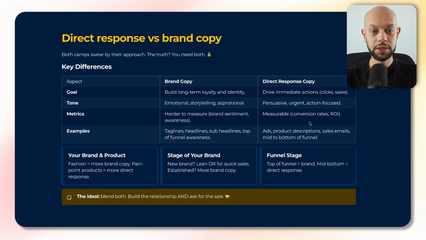So the first thing it depends on is your brand and products. Let's say, for example, fashion, we typically use more brand copy. And if you are selling a product that solves a particular pain point, then we tend to use more direct response copy. The second one is going to be the stage of your brand. So if you are a new brand, we typically lean towards direct response more to try to get sales and validate our products. And if you are an established brand and you have more budget, then you lean more towards brand copy. That's why you see big brands like Coca-Cola, for example, run only brand awareness ads and almost never direct response. The third one is going to be the funnel stage.